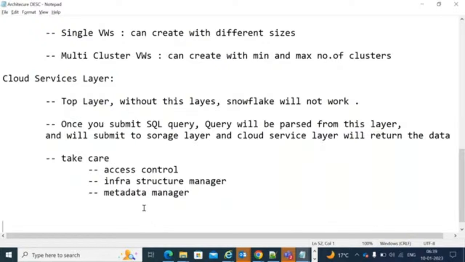All the access control related information will be checked and managed by your cloud service layer. When you log in to your Snowflake account, initially your cloud service layer will cross-verify your details. Then only it will allow you to log in to your Snowflake. So without this layer, your Snowflake will not work. This is a top layer, a very important layer.